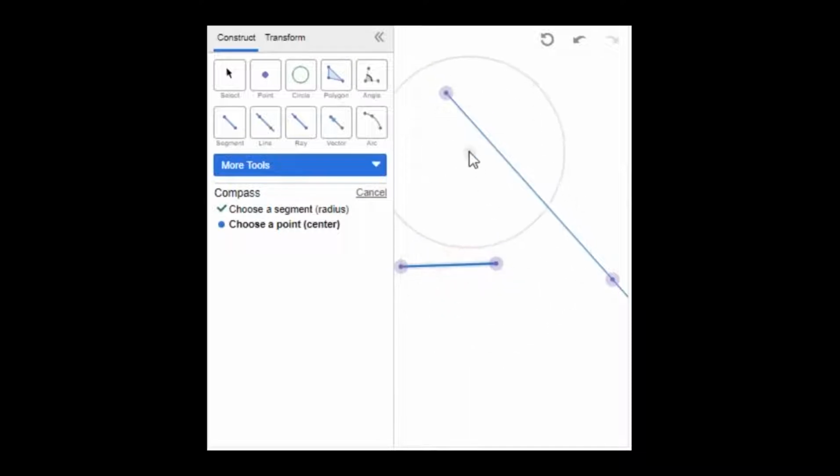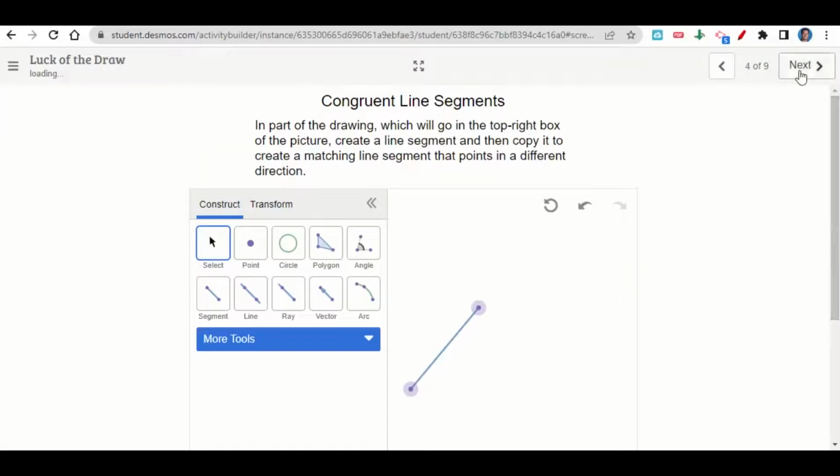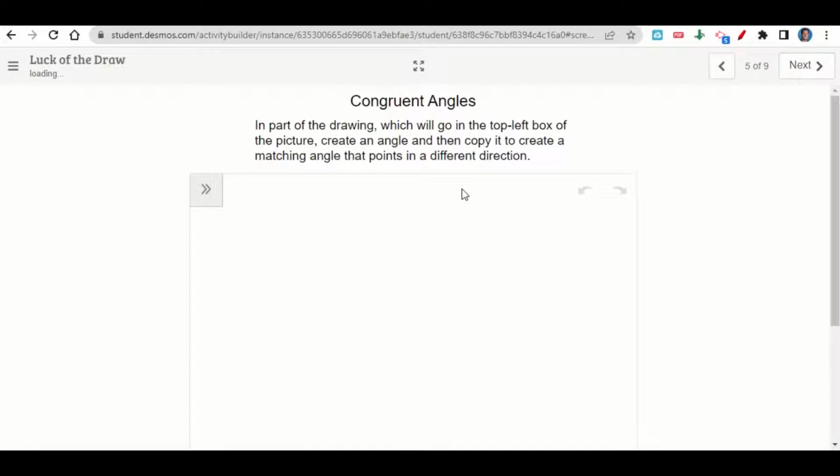So now if I bring it up and place it here and click, notice it creates my circle, and I have a point of intersection. And I know that this radius is the same as this one, so that means this distance matches this one. So if I put a point where they intersect, that means that the segment from here to here is exactly the same as this segment here. And then we'll click next. Now we're going to do the same thing with an angle here.